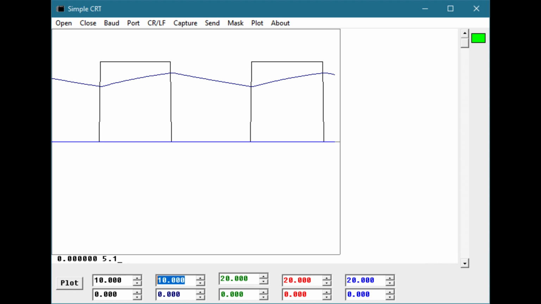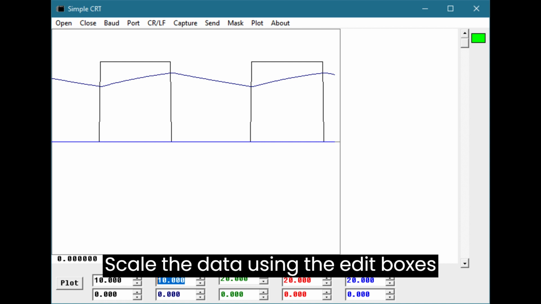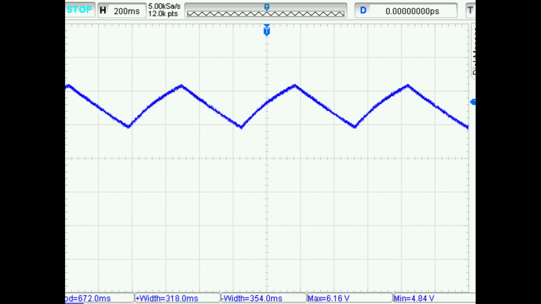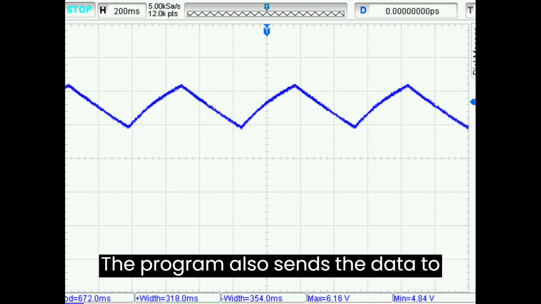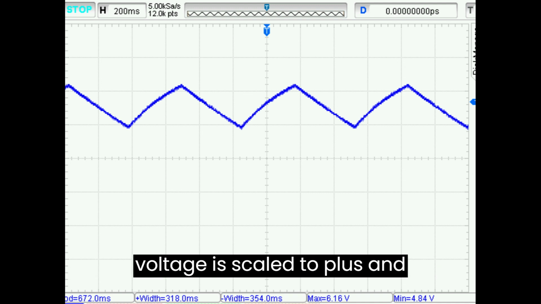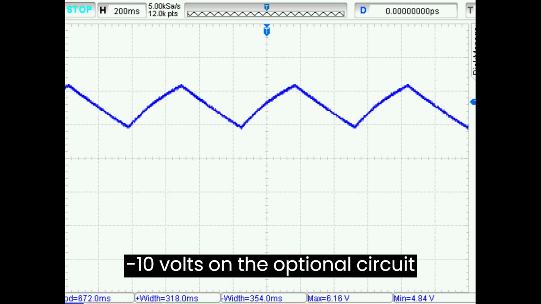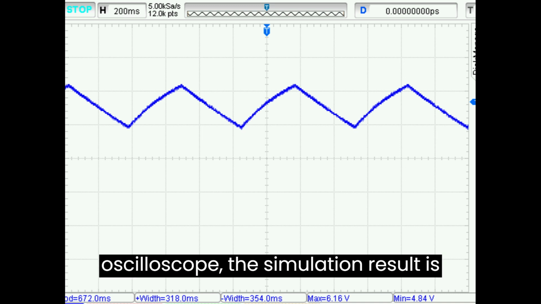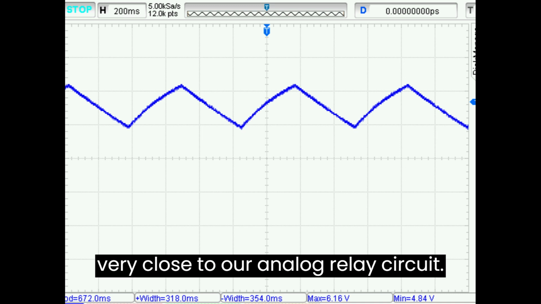Scale the data using the edit boxes for a range of 10 and offset of 0. Up to 5 variables are plotted. The program also sends the data to DAC 0. The DAC output voltage is scaled to plus and minus 10 volts on the optional circuit card. Captured on an oscilloscope, the simulation result is very close to our analog relay circuit.